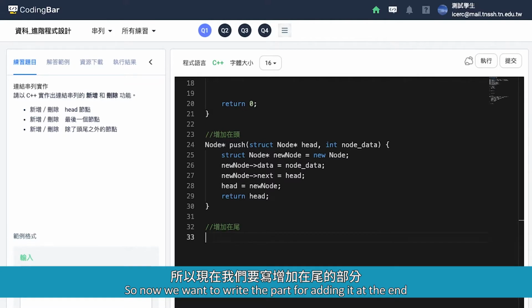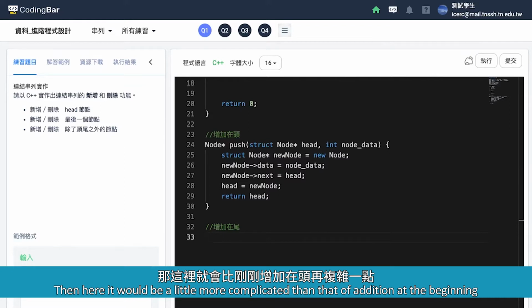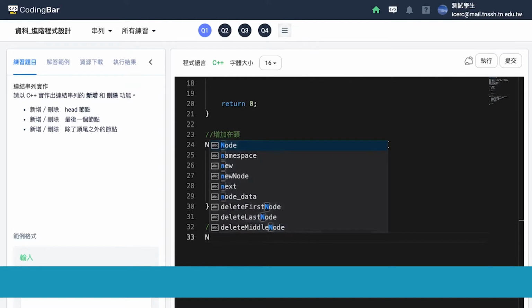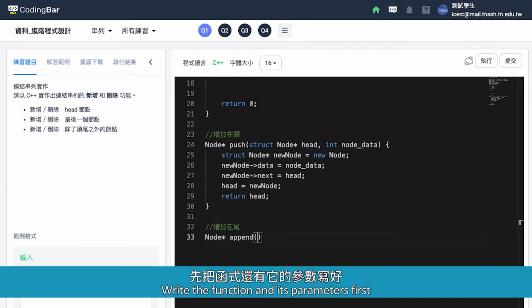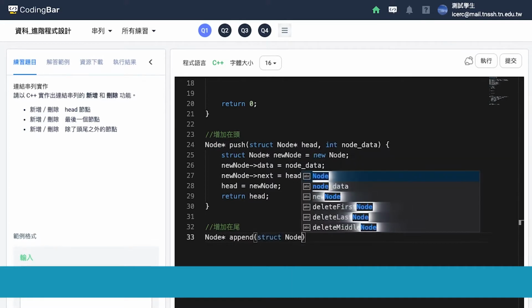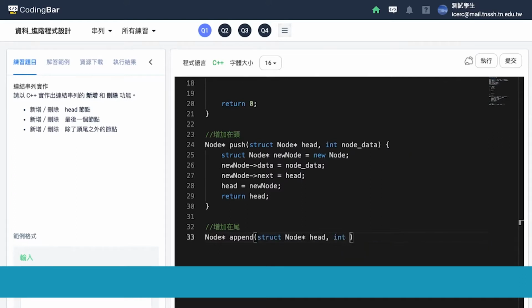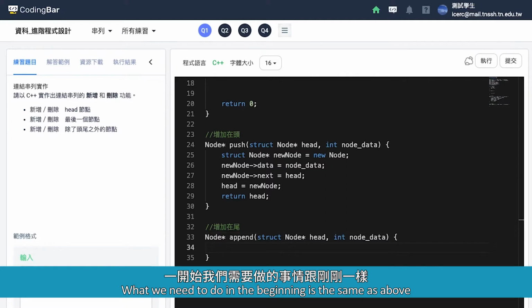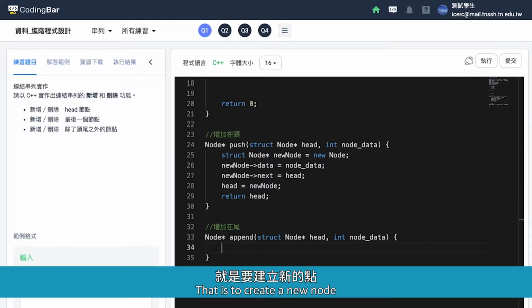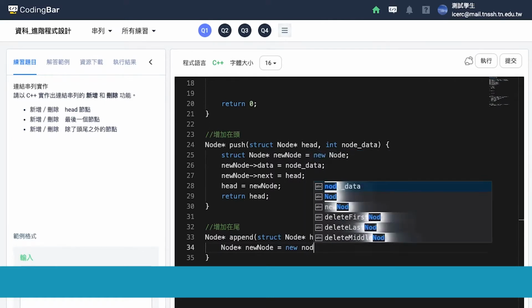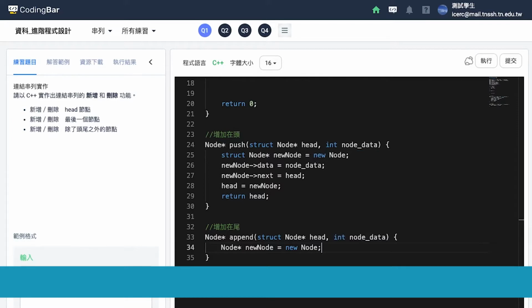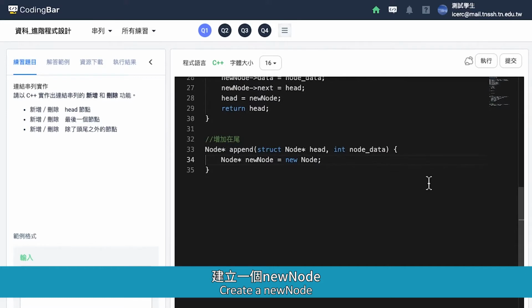So now we want to write the part for adding it at the end. Then here it would be a little more complicated than that of addition at the beginning. Write the function and its parameters first. What we need to do in the beginning is the same as above. That is to create a new node. Create a new node. What's next?